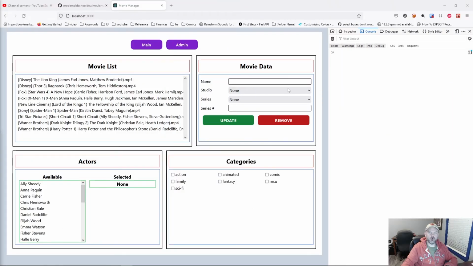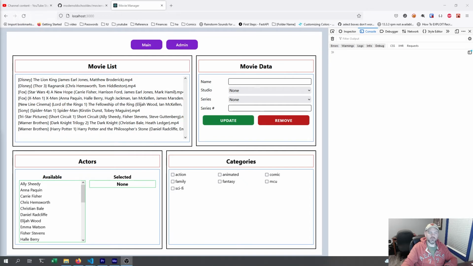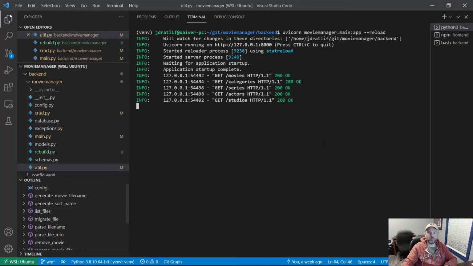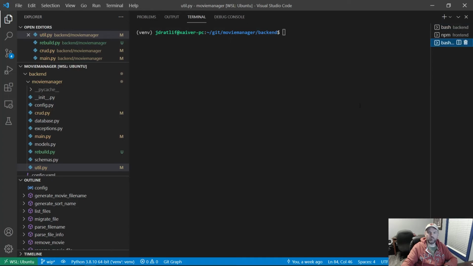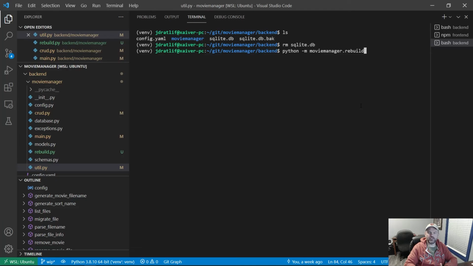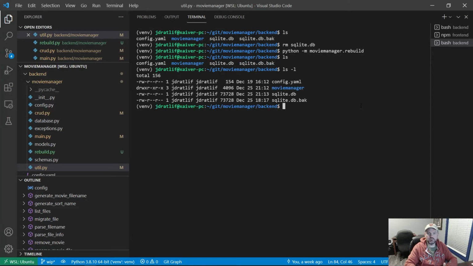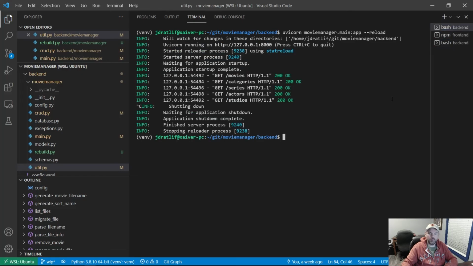All right, so this is how things look right now. Let's go see if it works. So I'm going to stop our application, go into the back end here. I've got a backup of the database, so let's delete the old one, and let's try to run our new module. And it should be python -m moviemanager.rebuild. Let's see what happens. Hey, something happened. I don't know what it is, but something happened. Got a new database. Looks to be the same size. Let's start our application back up and see if it looks the same.